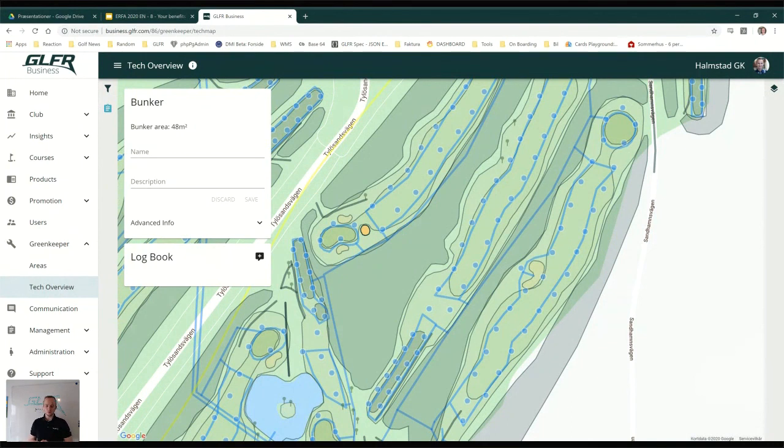Of course, if it's technical installations and you haven't got any of them yet, the first thing to do is download the GLFR Greenkeeper app and go out there and map something. Map it on your greens, the sprinklers. Next time you have to go out and cut around those sprinklers, make sure you have the app in the pocket and just click add when you go there.